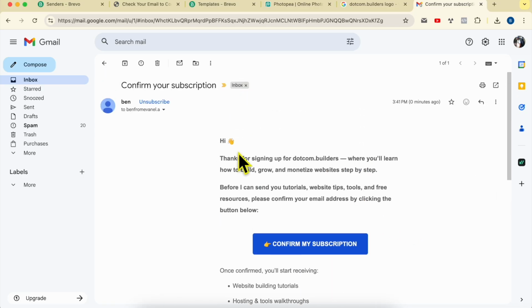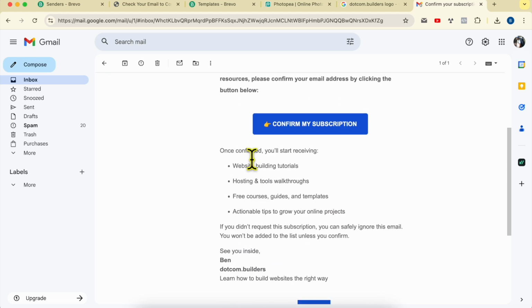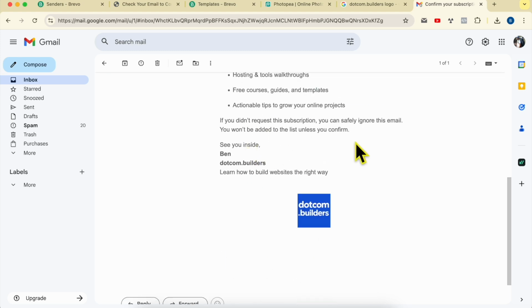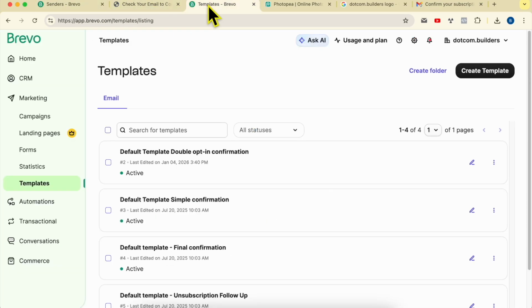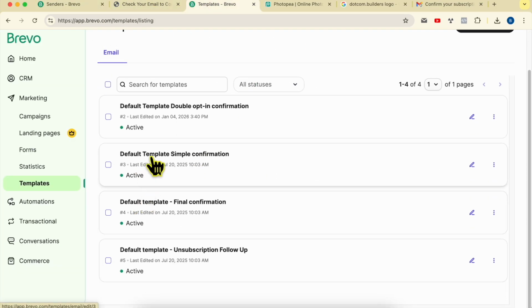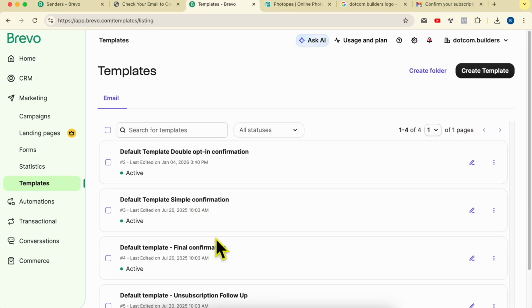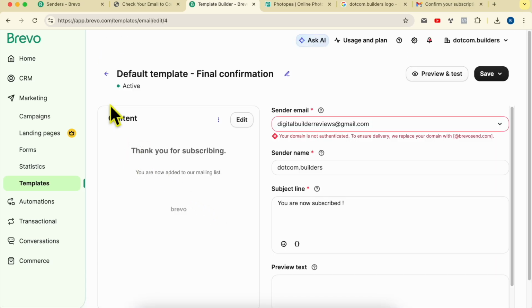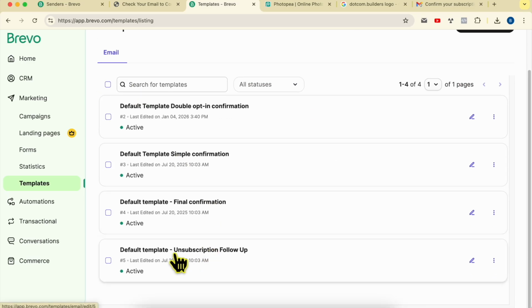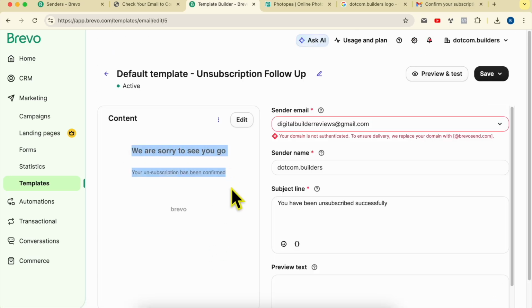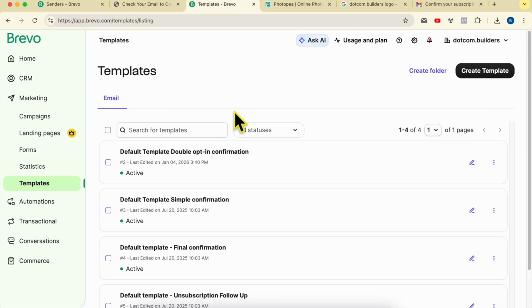And this is how to edit your confirm your subscription email in Brevo. If you still have a question, of course, I've forgotten, you can also edit other default templates like this: Thank you for subscribing, final confirmation email, and also the unsubscribe follow-up email.